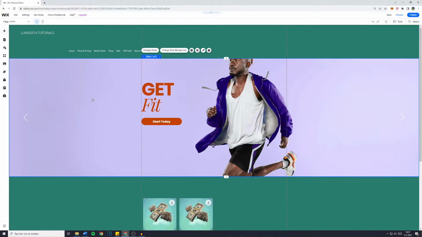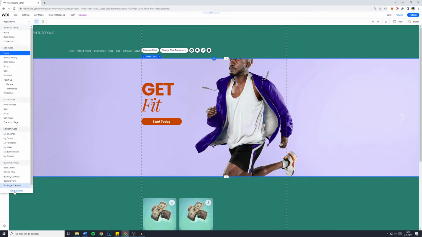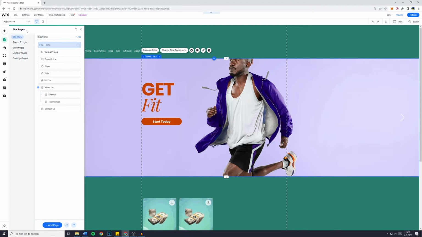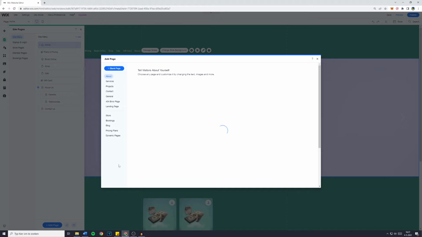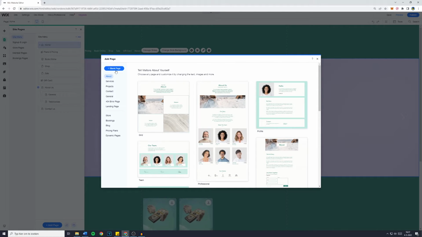The first thing you want to do is to go over to your Wix editor, and then you want to go over to the page selector and click on Manage Pages. You'll then see the site pages, and now you simply want to go over to Add Page. It's really that simple. If you'd like to add a blank page, just click here.